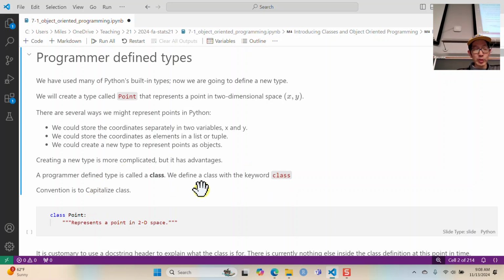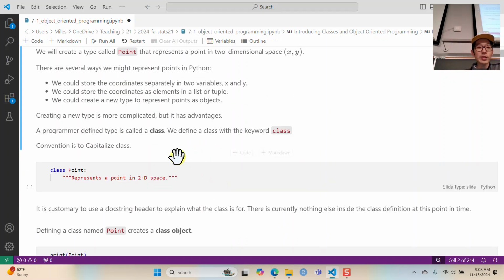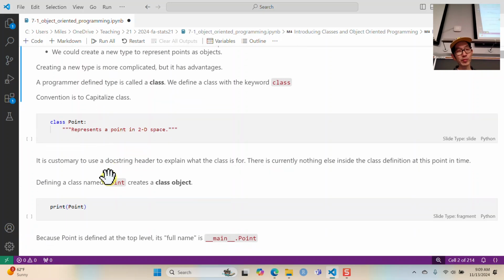Anyway, a programmer-defined type we call a class, and we create a class using the keyword class. Keywords are basically reserved words in Python that you can't use as a variable name. If you want to create a class called Point, you just type class Point. The convention is that when you define a new class, you capitalize it. That's not a hard rule, so Python will allow you to define classes with a lowercase letter, but the convention is that the first letter is capital.